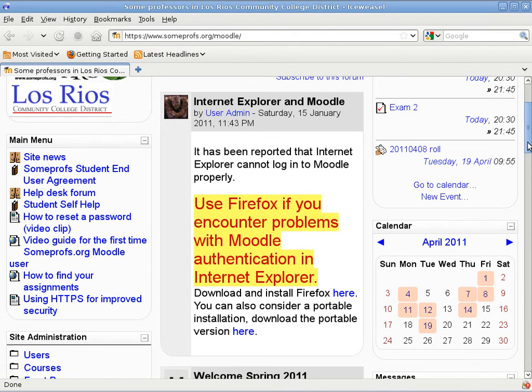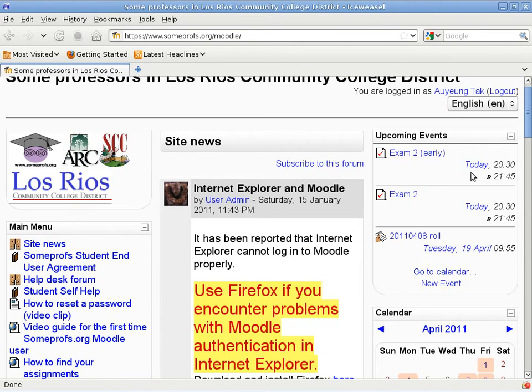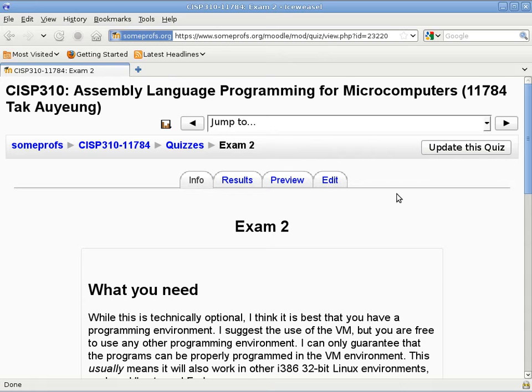Exam 2 early is for my Friday class. One person is trying to take it early today, so that's why it's, quote unquote, early.